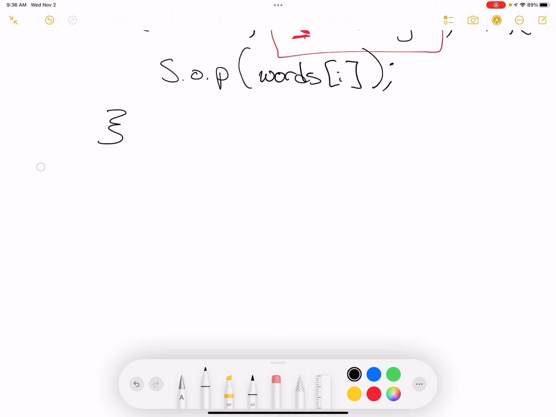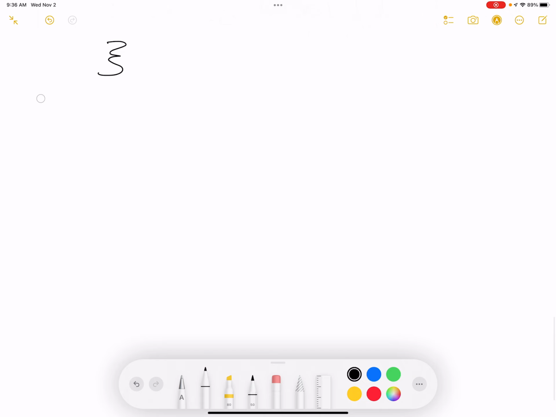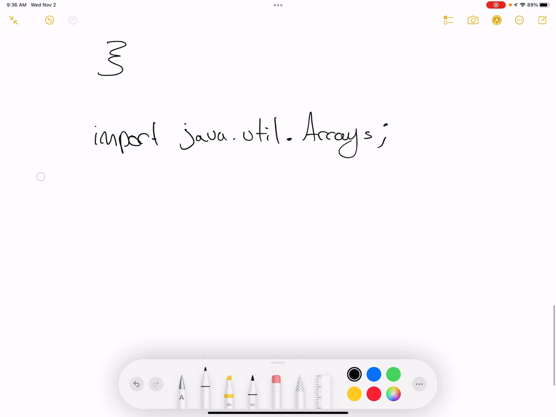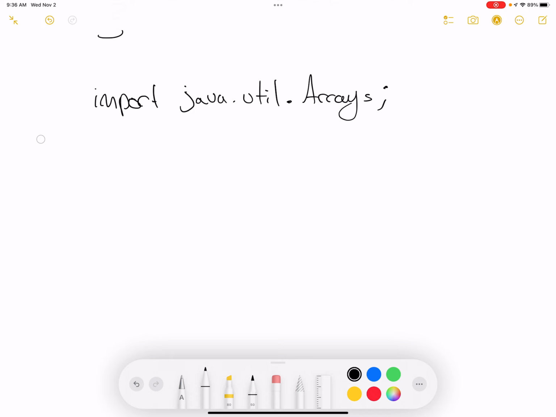Those are some common things you can do with arrays. One of the other ones that's quite helpful is that at the top of your code, you can import java.util.Arrays. That would go right at the top of your file, above your class declaration. Then in your code, you could say Arrays, spelled exactly like that with a capital A, dot toString, and you can pass it your array. In this case, we would pass it words.